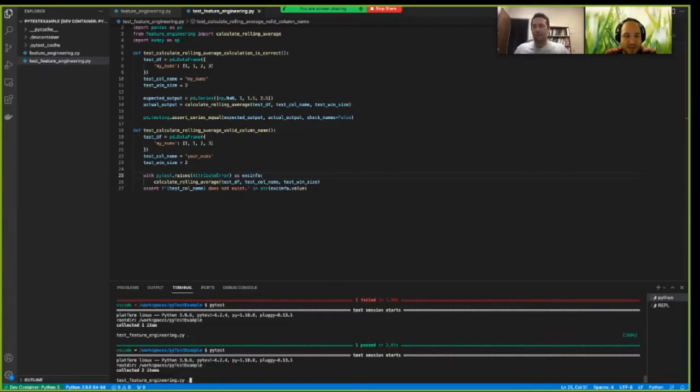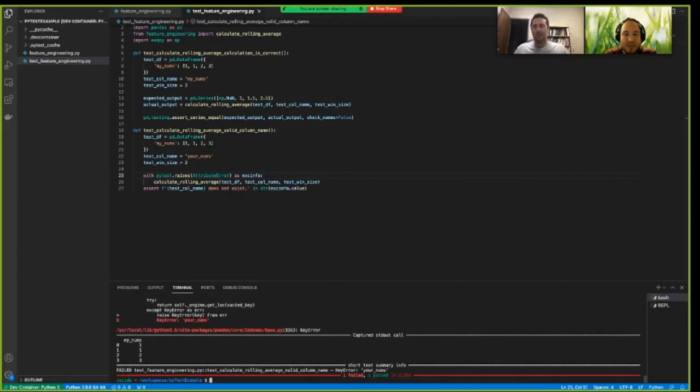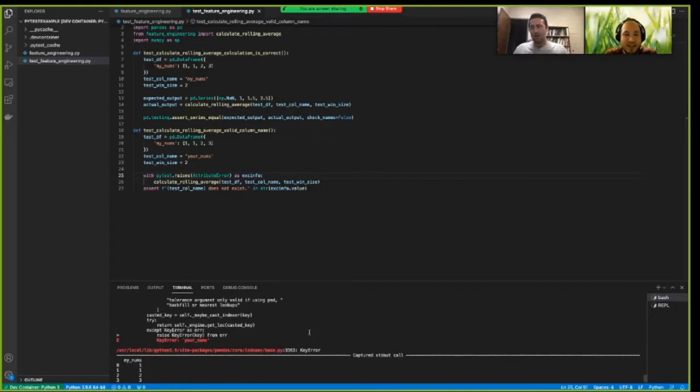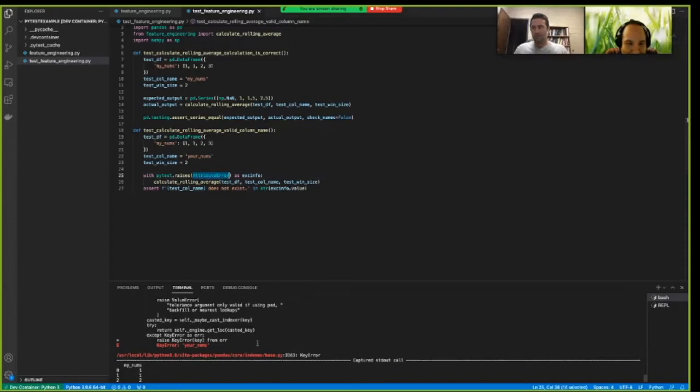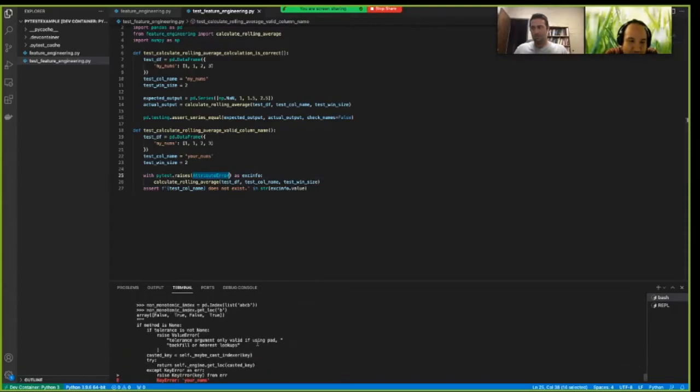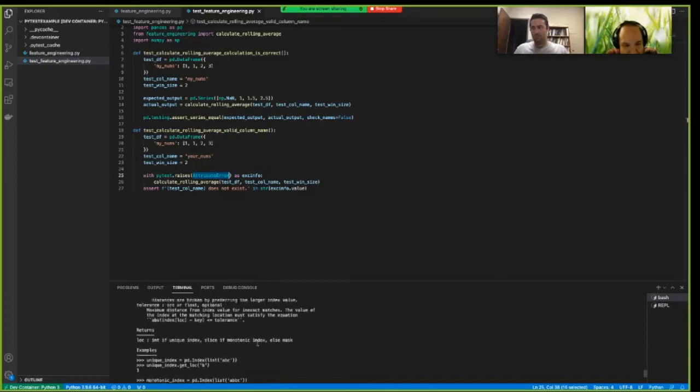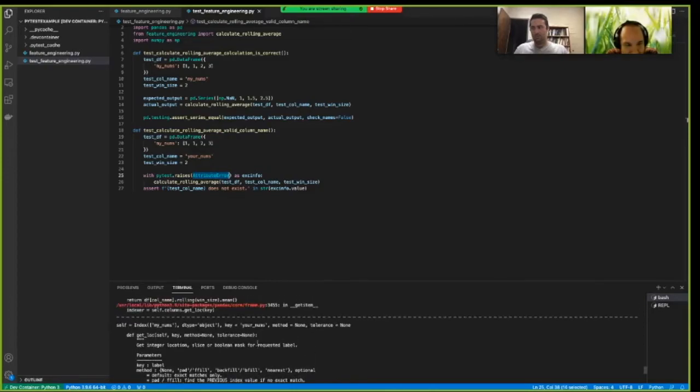And so we're following that pattern of writing a test we expect to fail. Key error. Key error. That's not expected at all. Okay, because it's running get lock with a key.